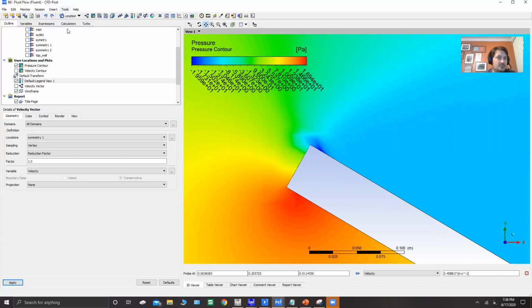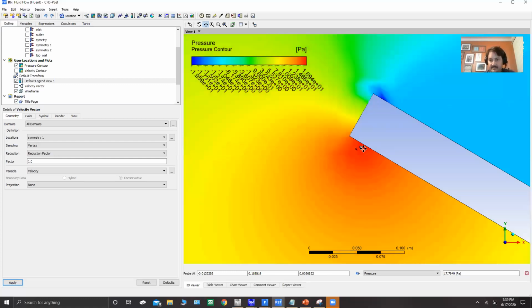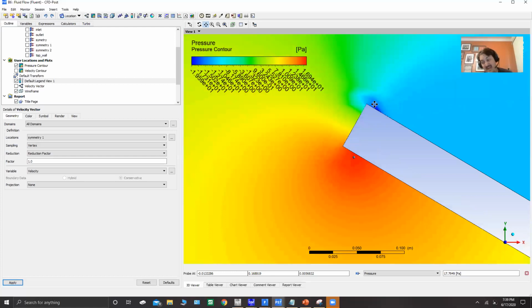We look at our tools here and go into our probe. Probe the variable. We're already looking at pressure. We get negative 18 pascals in this area here, while up here on this side, look at it, it's 17. So here you got 17, and here you got negative 18, so that's a difference of about 35 pascals.